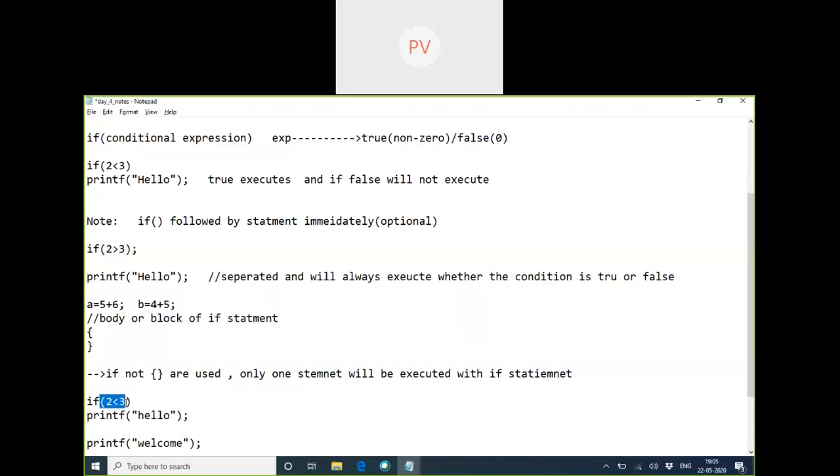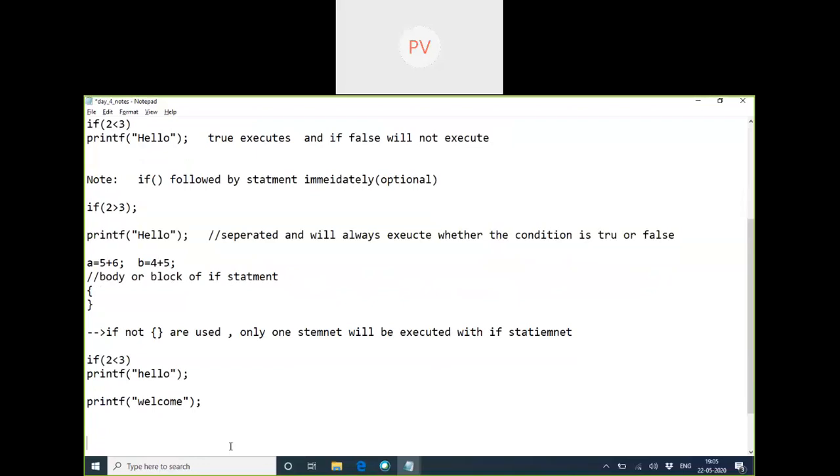So the condition is true, the output will be hello. And what is the next thing? Will it execute or will it not? It will. It will execute now. Okay, if it is a false condition, only the welcome part will get executed. Yeah, this is always executed.